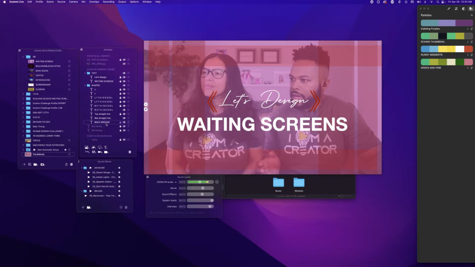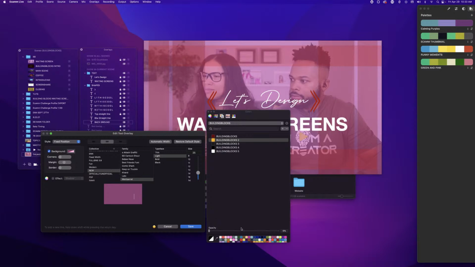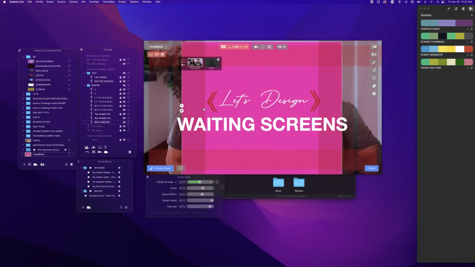We can have the background a solid color. So let's say this was a solid pink. Do that really hot pink. Right, and leave it on 100.